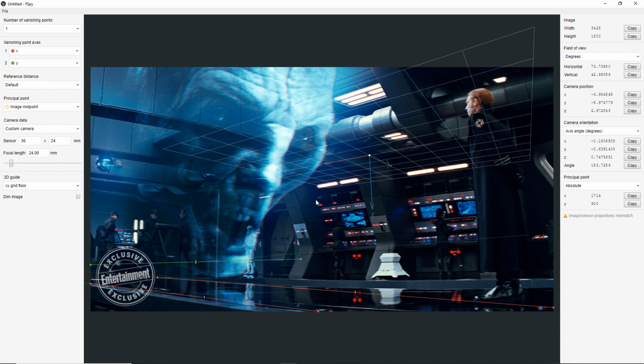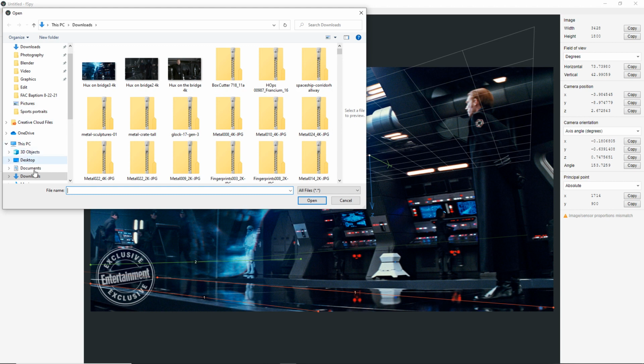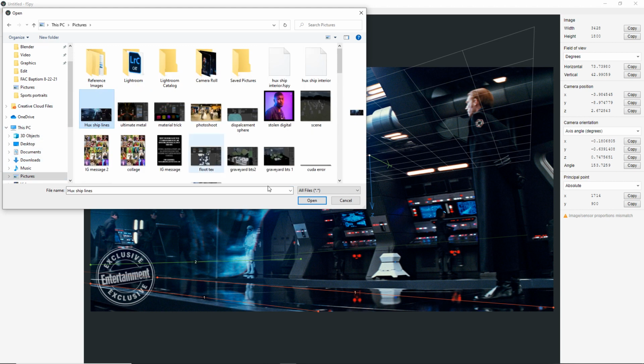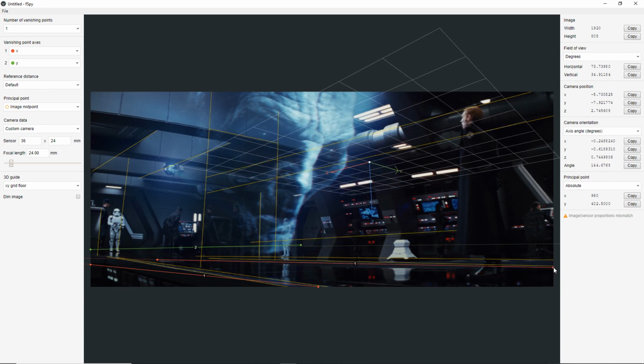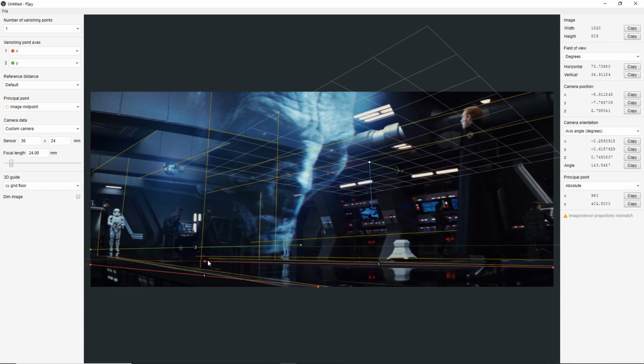I have actually pre-prepared an image that has lines overlaid that I did in Photoshop. So you can draw straight lines with a bright color in GIMP or Photoshop. And let me just open that up. It might make this a little bit easier. Open image in my pictures folder, Hux ship lines. There we go. This is actually a wider crop, which is weird. I'm not even going to try to explain why it's wider, but it's movie stuff. So you smart people out there will know what I'm talking about.